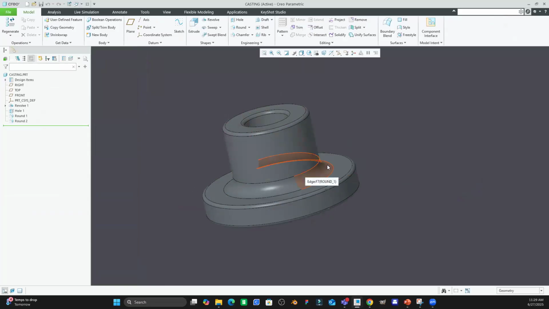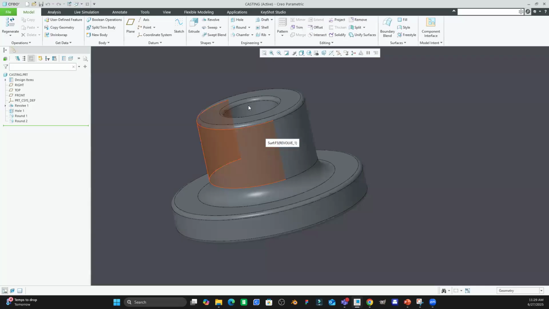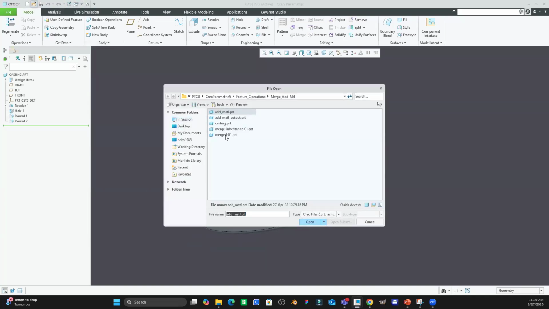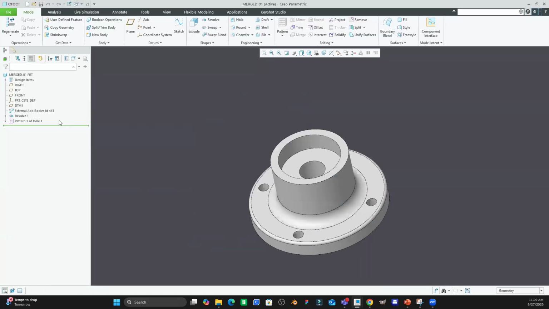But what's cool is that we want to be able to share this data in a way where we can give it to the machinist so that he can make changes to it, right? Without affecting the original model. So this here is the original model, right? But let me go into the other one, which is the merge part.